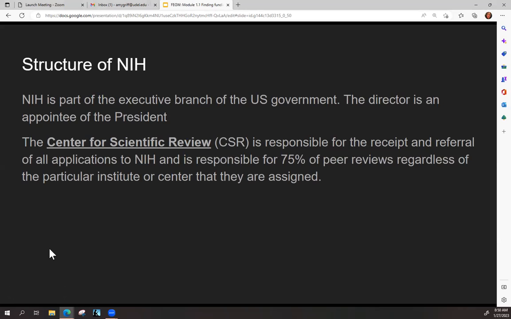All right, so this slide is going to be tailored for those of you who are applying for an NIH grant. It's important to understand, I think, the structure of NIH so that you know some of the terminology and understand how NIH works. NIH is part of the executive branch of the US government. The director of NIH is an appointee of the President of the United States.